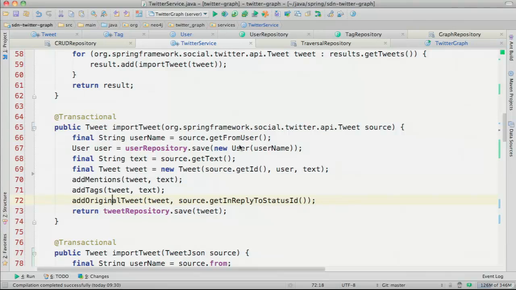And after I'm done with adding mentions, adding tags, and adding the original retweeted tweet, if it's there, if I have all the information in my tweet, then I just save it, and that's about it. And that's all the code I need to get stuff from Twitter, put it into my domain object, save it in a graph database, and make it available for more advanced queries.